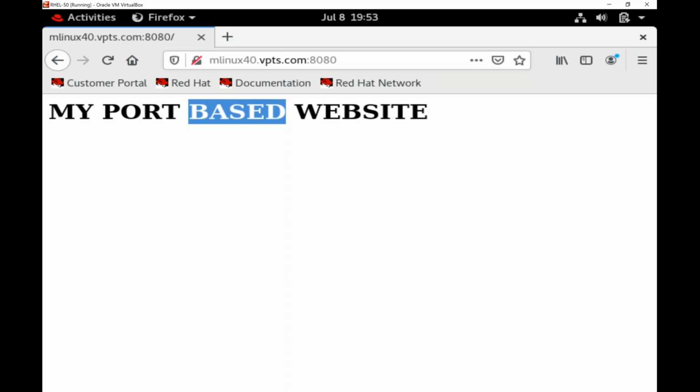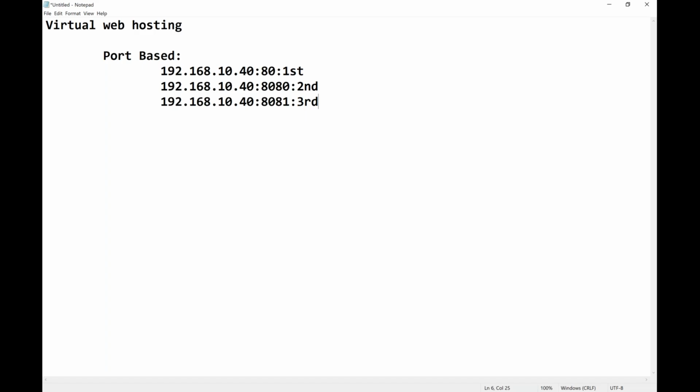All right. Now, in this scenario, guys, most of the time people have to remember the port numbers with which they have to connect to a website. Now, I don't really want people to remember the port number. So we have one more choice, which is very popular: name-based virtualization.